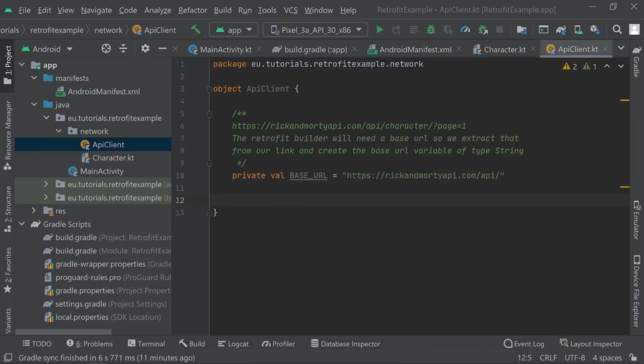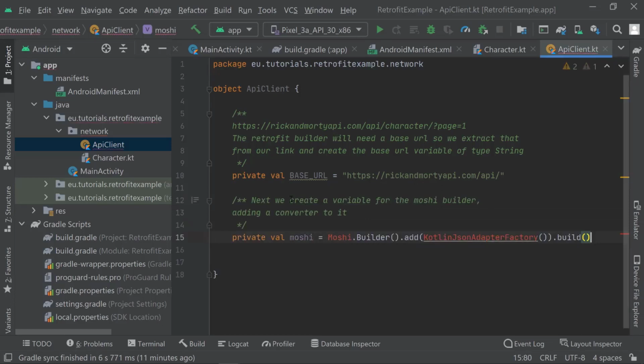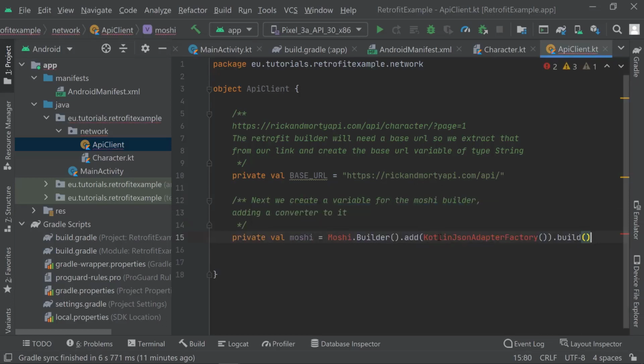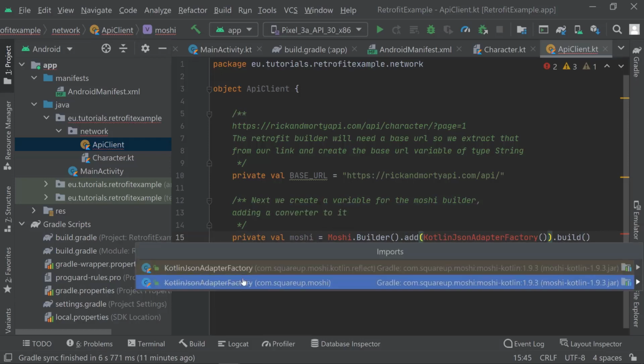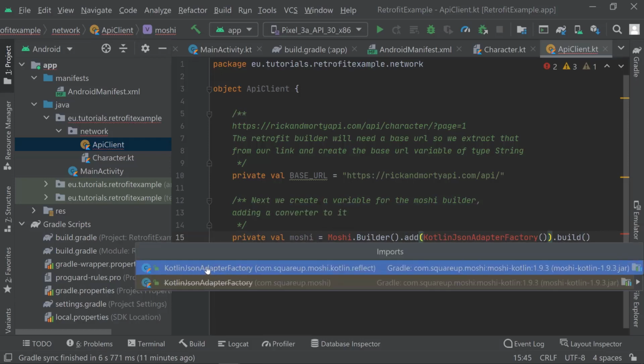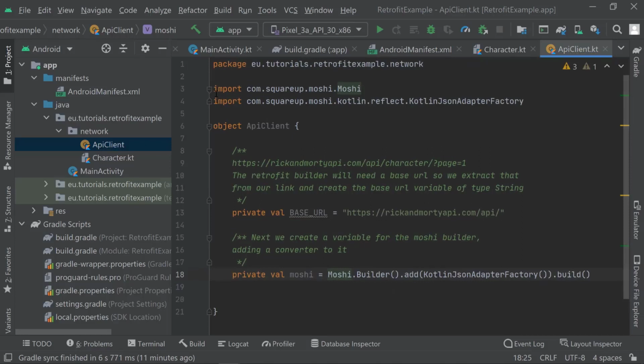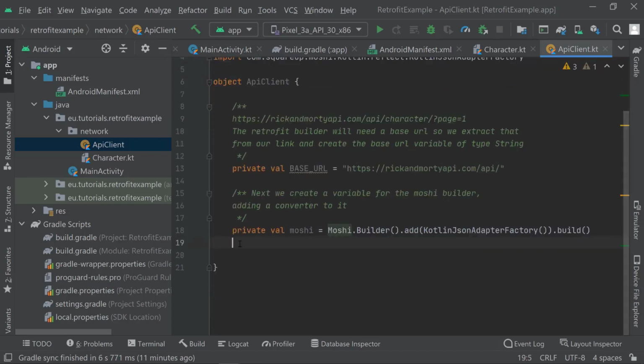And next we need to create a variable for the Moshi builder. We're going to use that in order to convert the URL into something that is usable. So here, let's use Moshi. And in order to use Moshi, we need to make sure that we have the imports. First of all, let's add the Kotlin JSON adapter factory and then also the Moshi namespace. So here you see the two imports are added, the Kotlin JSON adapter factory as well as Moshi.